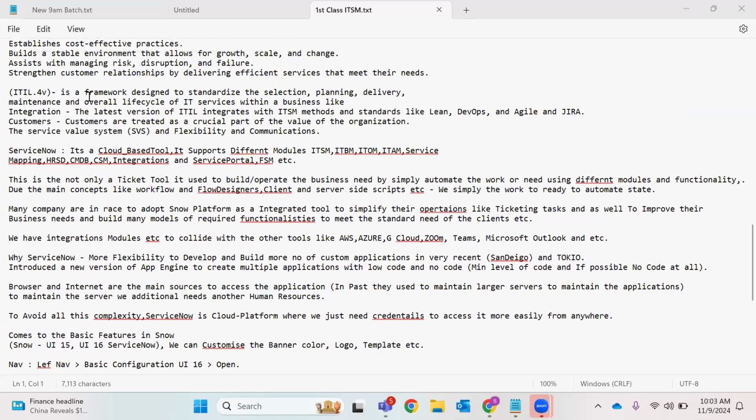So we have discussed the ITIL advantages and all. Now we'll see what other features ServiceNow has. It's a cloud-based application because you need not download this. You can access it from any web browser just by validating your credentials. And it supports different modules like ITBM, ITOM, ITAM, HAM, SAM. HAM is nothing but hardware asset management, and SAM is software asset management.